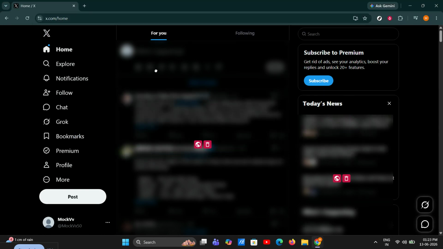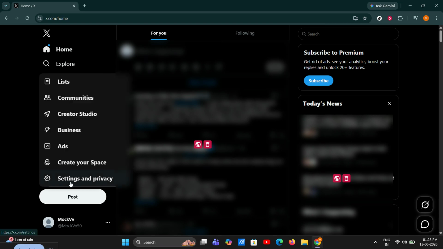First, open X.com in your browser and log into your account. Once you're signed in, look at the left-hand sidebar. You'll see a More option with the 3 dots icon, so click that first. A menu will pop up, and from there, choose Settings and Privacy. This is where all of your account privacy and safety controls are located.